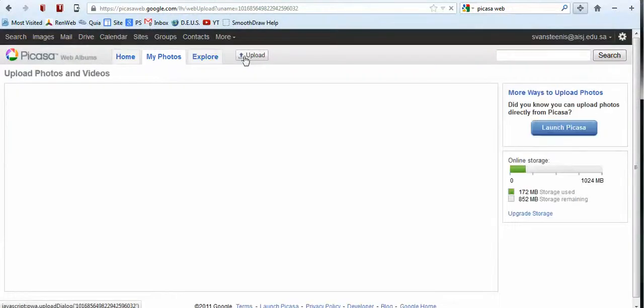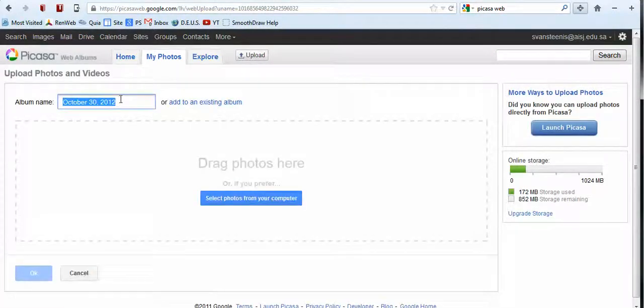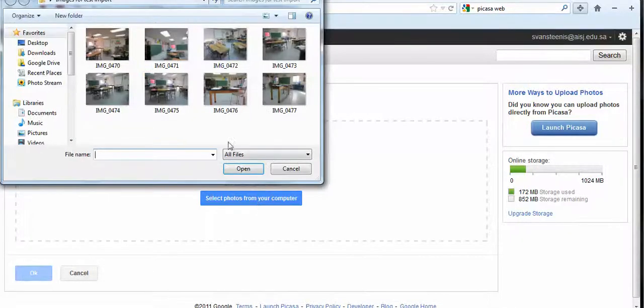So we come up to the button that says Upload, and the album name is going to be Test Photos from Classroom. Alright, Test Photos from Classroom. We can choose to add them to an existing album, but for this one we're doing a new album, so we'll select them from our computer.